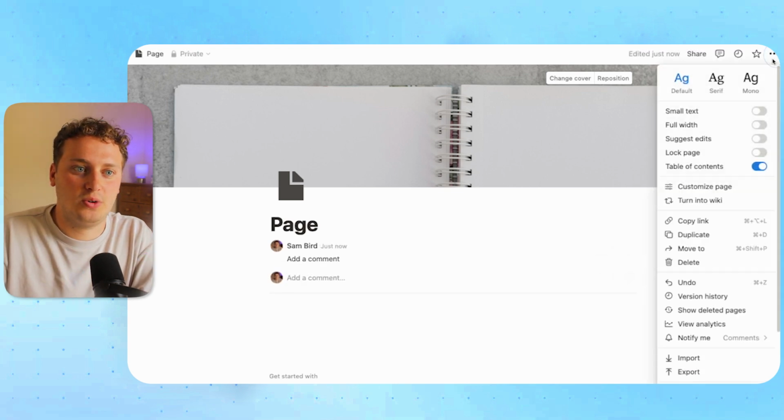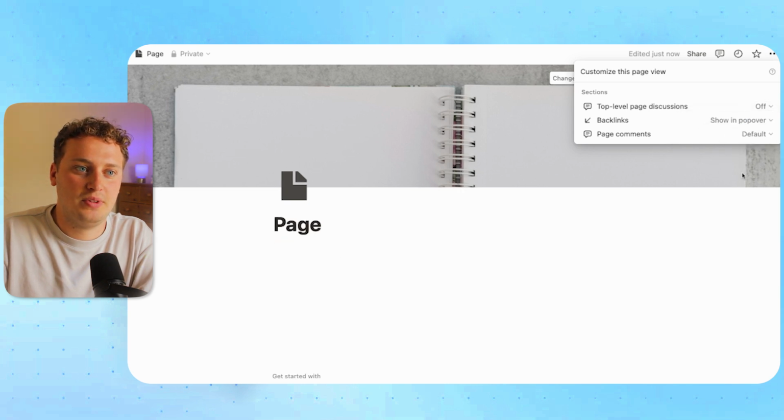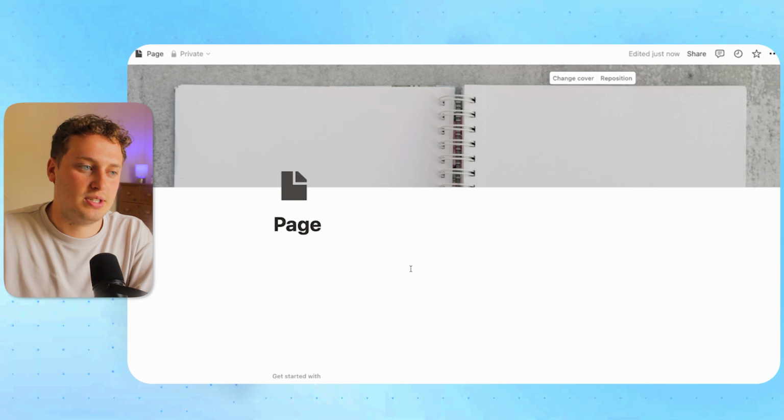Now, we've toggled that in the customize page options to be expanded, but if we didn't want that, we could have that be off. Backlinks I'll explain in a second, and page comments, again, that is a different way of seeing when someone comments on the page. So those are a few page settings.